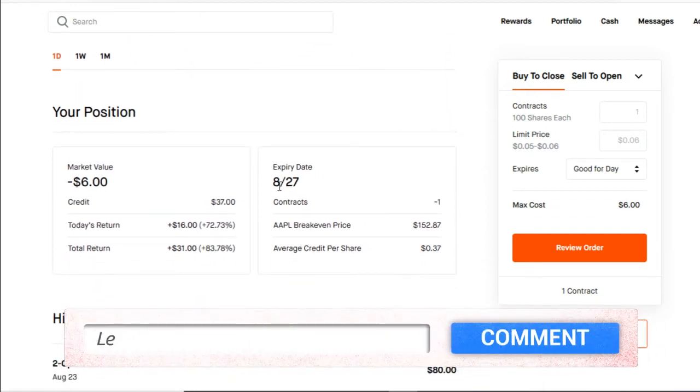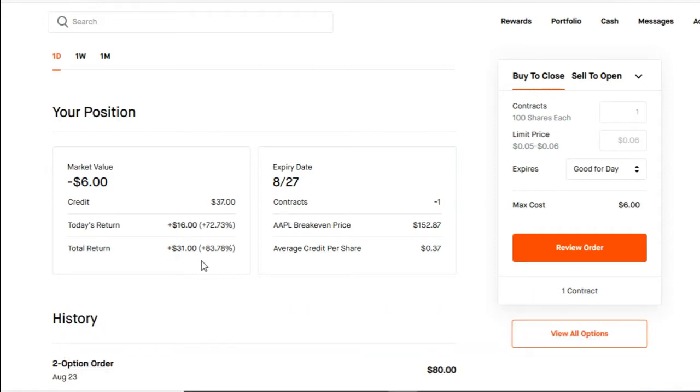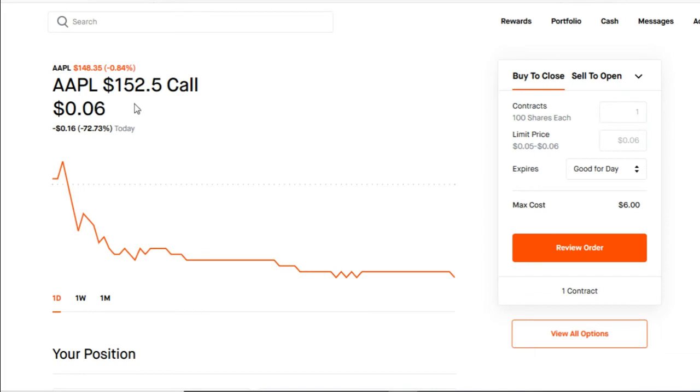So here you can see my Apple trade expires on the 27th of August and the return is $31. I'm up 83%. Now, although I'm up 83%, my strike price is 152.5, and Apple is currently trading at 148. The difference between 148 and 152 is huge for a stock like Apple that does not move that much. So what I'm going to show you right now is that if I wanted to, I could roll down this option.